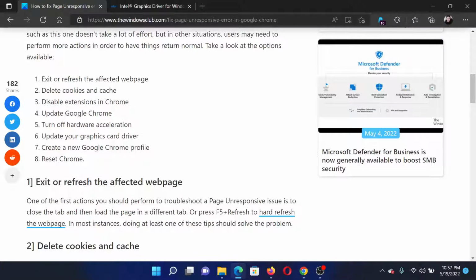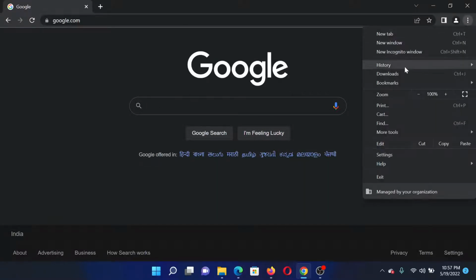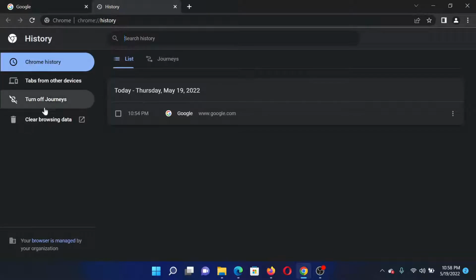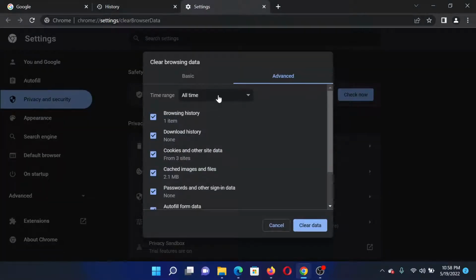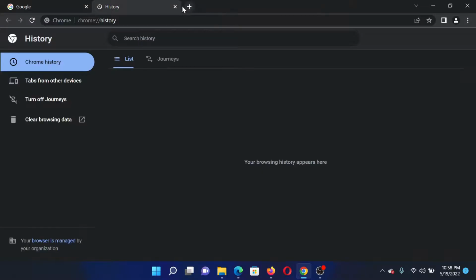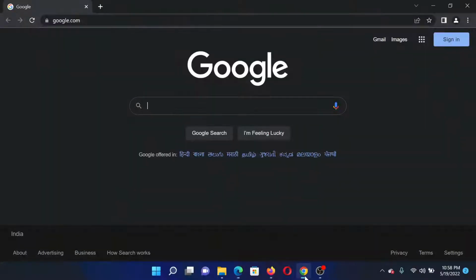The next solution is to delete cookies and cache. Go to the Google Chrome window, click on these three dots at the top right corner, select history and then click on history once again, select clear browsing data. Now in this category, select all time, make sure that cache and cookies are selected and then click on clear data.